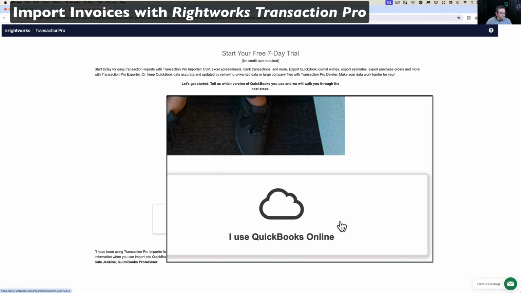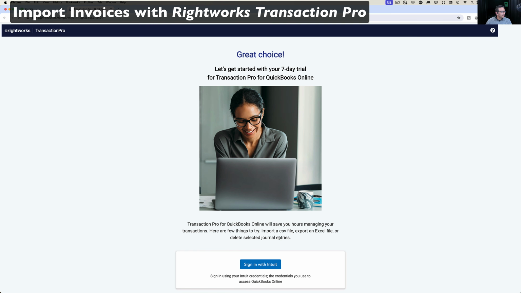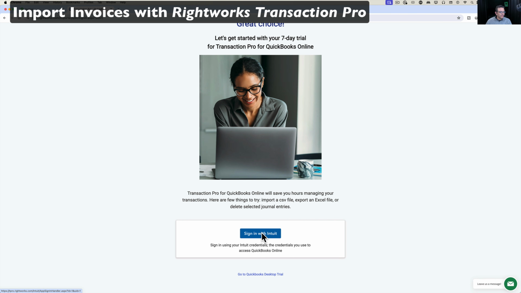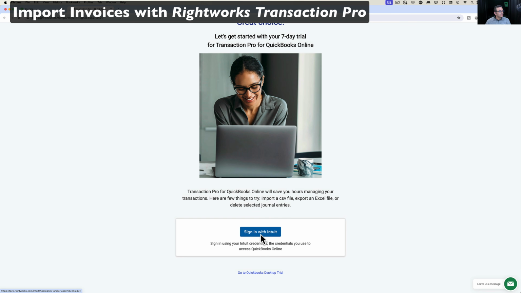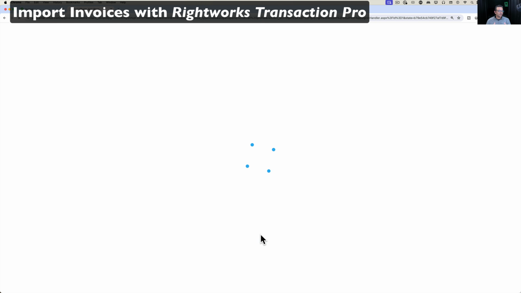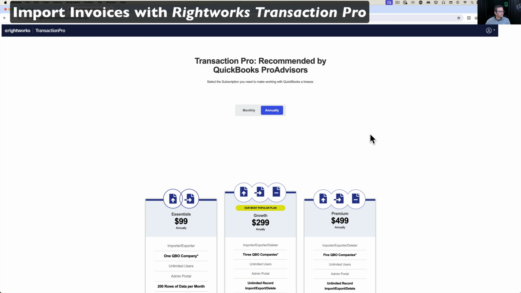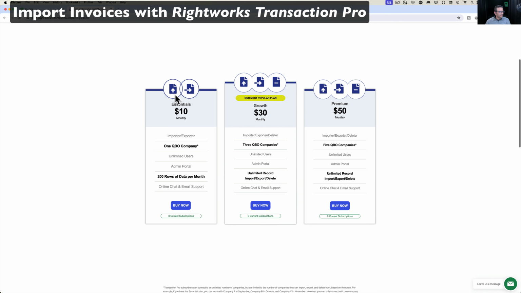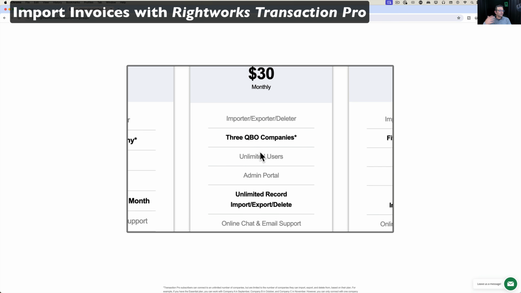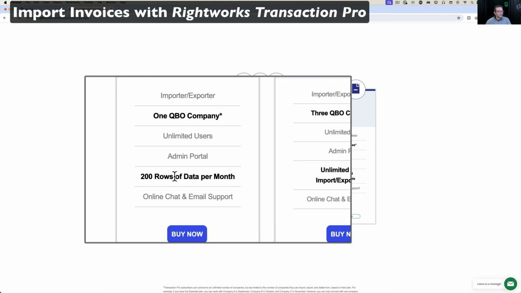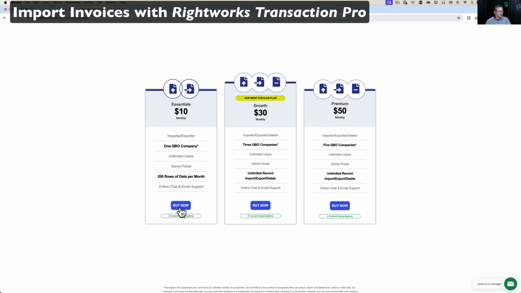So I'm going to click on I'm using QuickBooks Online. And then I'm going to click on sign in with Intuit. That's how I can log in to the free trial, specifically using my existing QuickBooks Online account as the login mechanism. Then I'm going to click on add new subscription, monthly, and then pick which one works best for you. And it really depends on how many company files you'll be importing to and how much volume, rows of data you want to import. So for now, let's say we're just going to use this lowest version here.